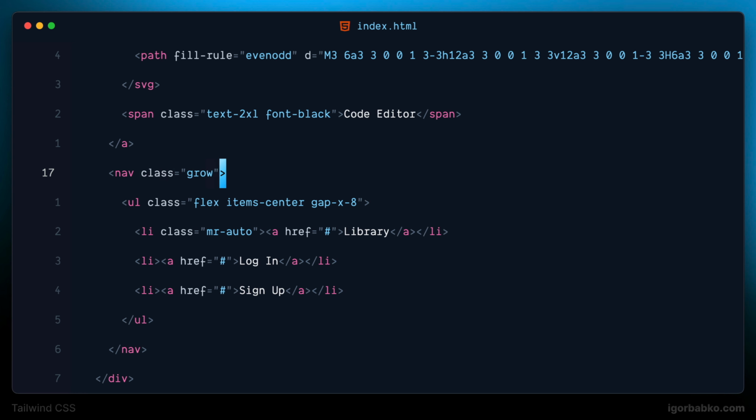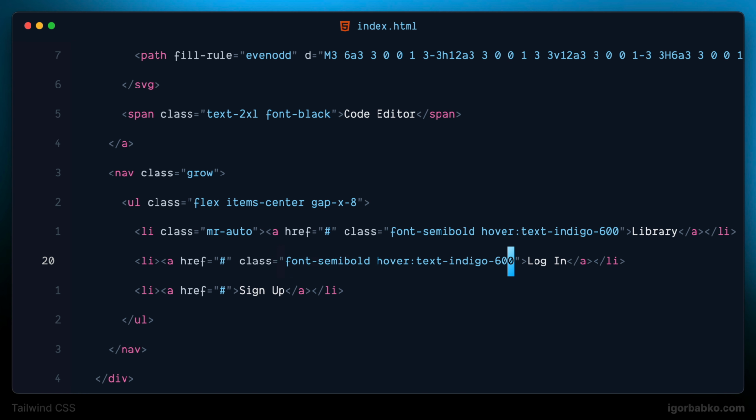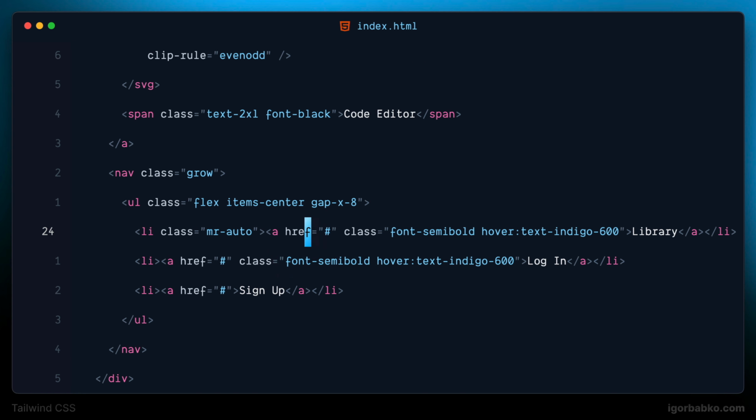Now let's assign some styles to the individual list elements. The font will be semi-bold, and when hovering over this link, the text color should change and should be indigo with a shade of 600. And exact same classes we're also going to apply to the second login link in here.